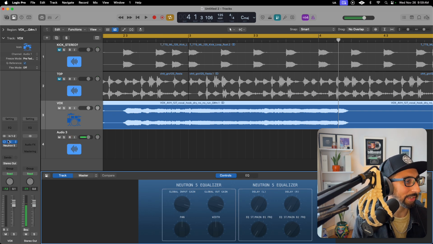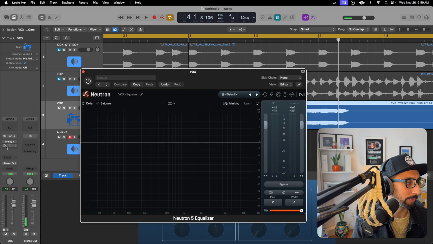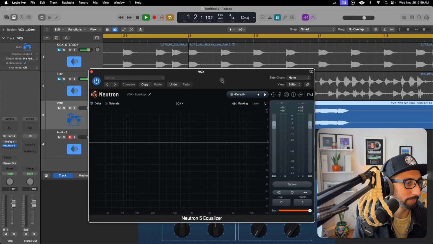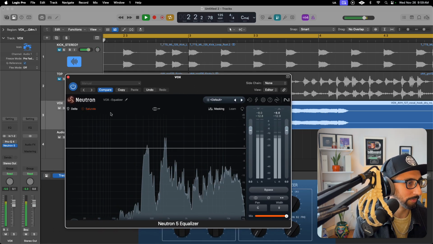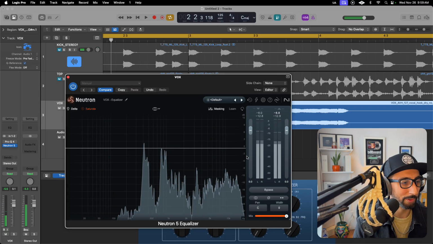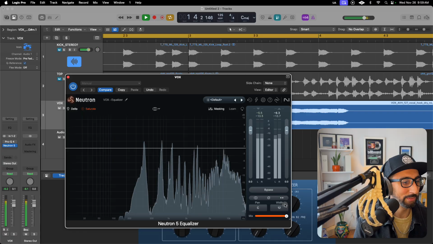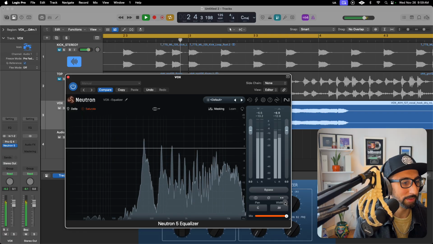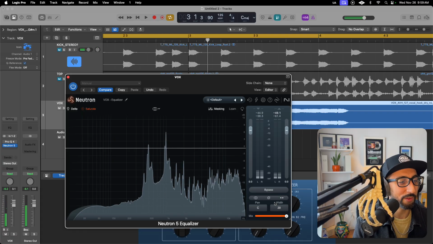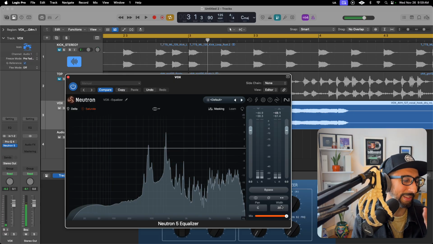Anyway, let's try Neutron. I'm going to turn on saturation for why the hell not. Let's get that stereo that I was talking about. I would not go more than 15 or 20 width, because then you start getting that phasey information that I was making fun of for that stereo kick in the beginning.